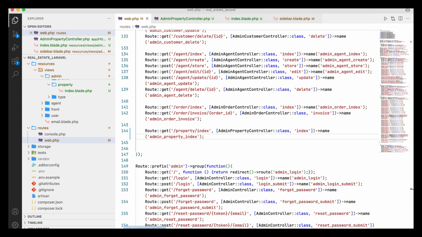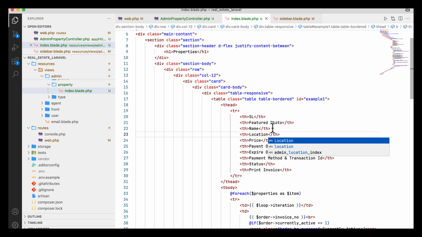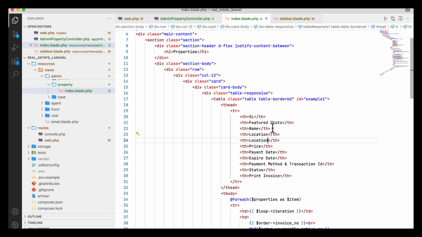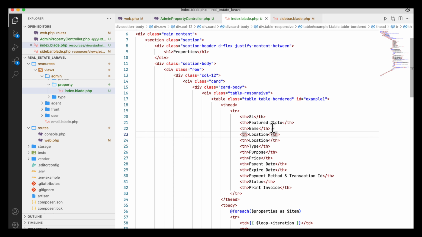There is orders, so it will not be orders anymore. It will be other items. So property has a photo, so I am going to give here photo or featured photo. You can write here the name, featured photo, and there is a property name, and then I can write here the property location, then the type, and then there is a purpose. So location, type, purpose, and who added this property. So agent is important here in the case of admin.